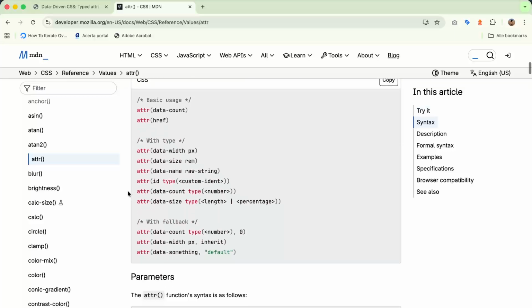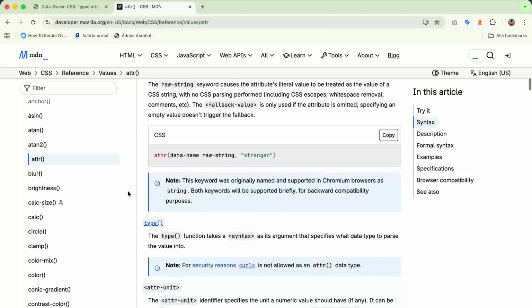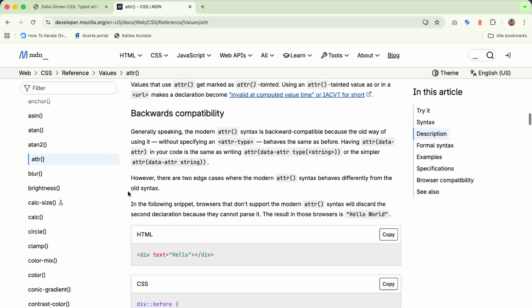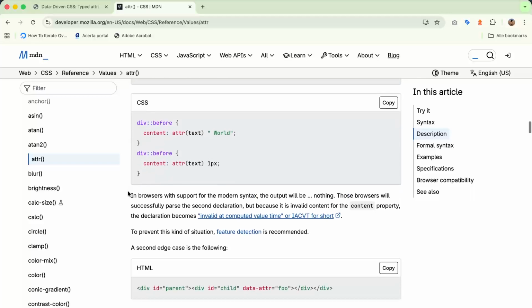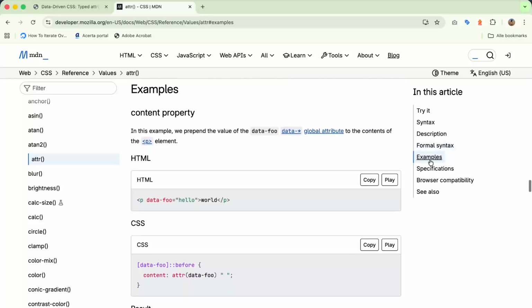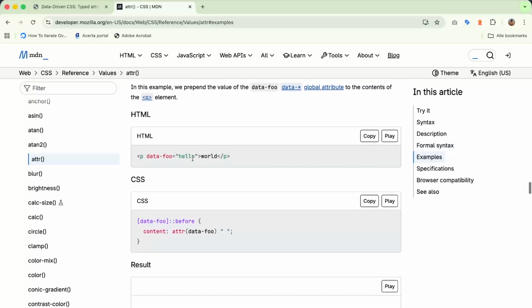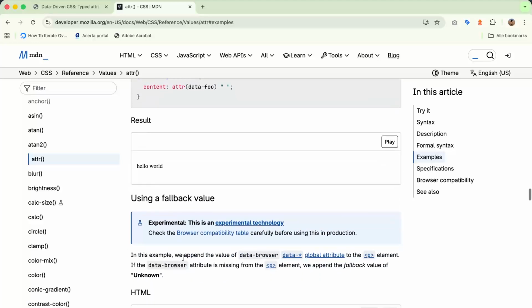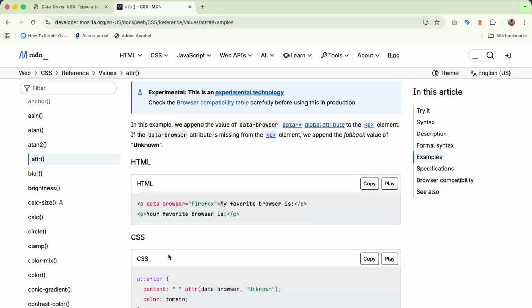So if you go down a little bit, you get a lot of info around this, right? And I'm searching for some other examples, so I go to the examples, content property, see hello world, and you see here data foo before content attribute data foo, and you can get here hello world, and this is the result, right? Again, experimental. This is an experimental technology. Check the browser compatibility. So I think it's a great thing for now.